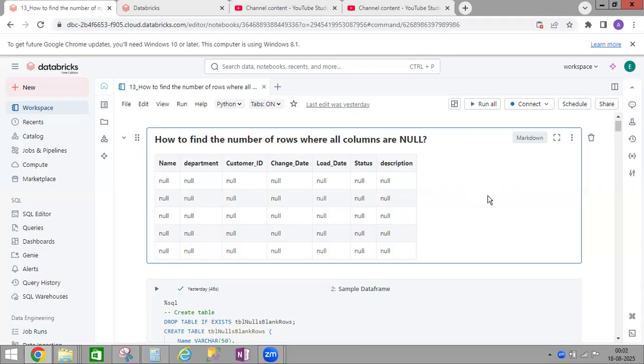Once your development is completed, you will move to different layers like bronze, silver, and gold. In each layer, you want to do unit testing, to check whether you have any records like this.